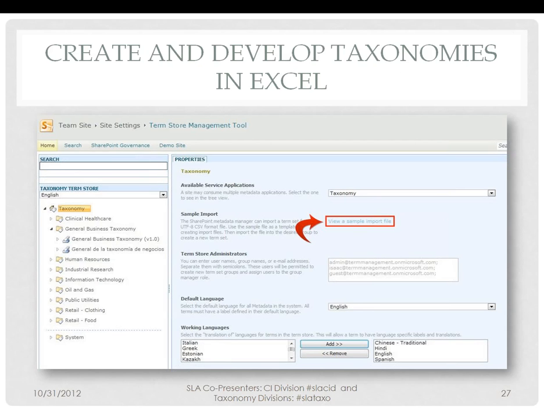The one caveat here is that in out-of-the-box SharePoint, in this tool, you cannot export any of these taxonomies for modification and then re-import them back in without doing some custom coding. So out of the box, there is no way to export it back out. And there are some pros and cons to that. Obviously, you want to bring it in, test it, export it back out. Can't be done natively.